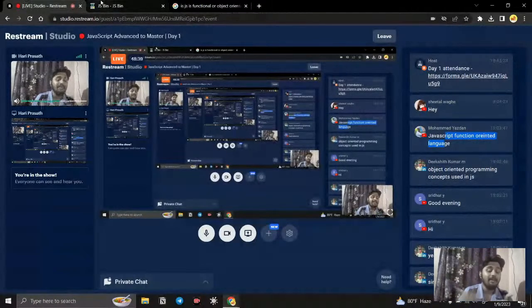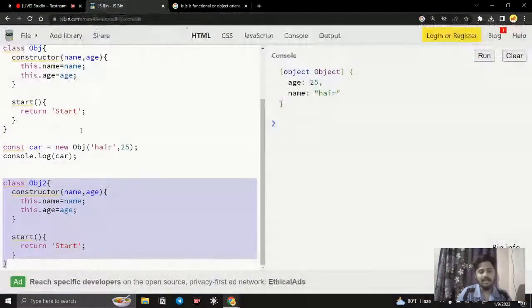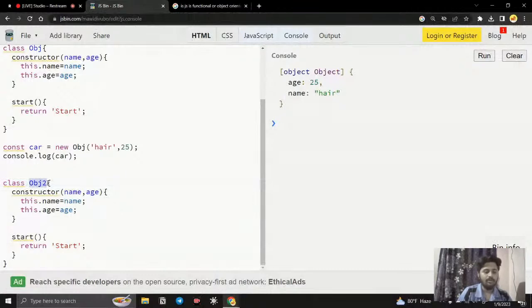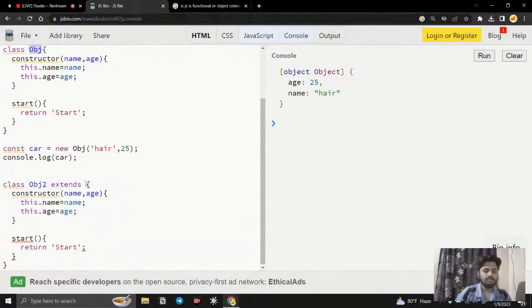So how can we inherit a prototype? How can we inherit a class? Simply, we inherit a class by telling the name that you are going to create, and using a keyword called extends, and telling what you need to extend. What is the prototype that you need to copy? The object is going to be my prototype. So I'm creating another prototype with the same exact features of this.